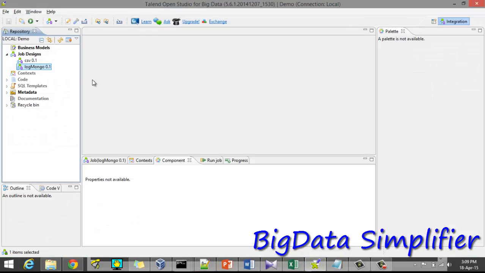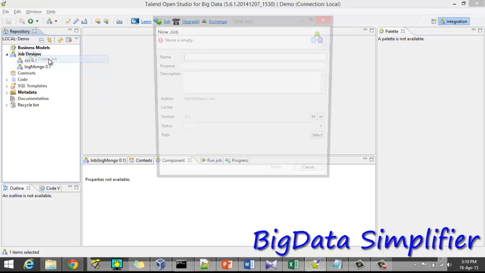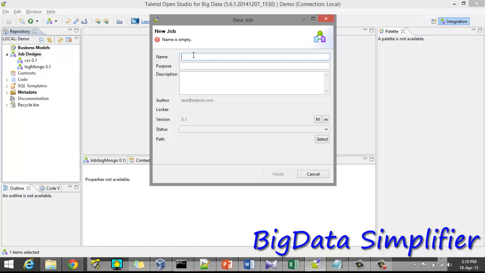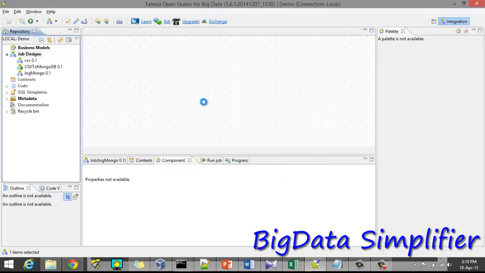So now I'm going to show you how we can read the data. First, we have to click on design and create a job. Then I'm giving it a name, like CSV to MongoDB. I can leave the purpose and description blank as they are. I click finish.